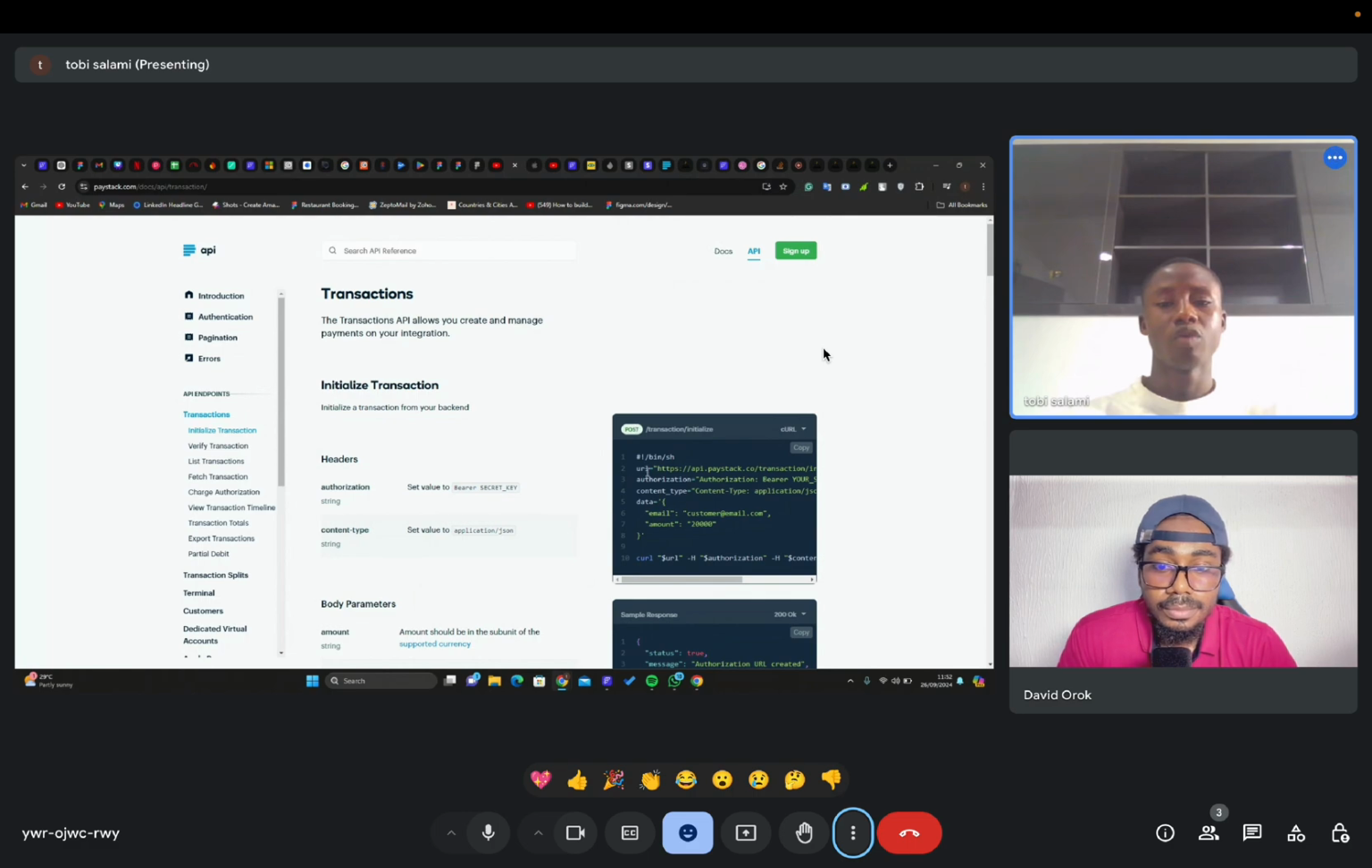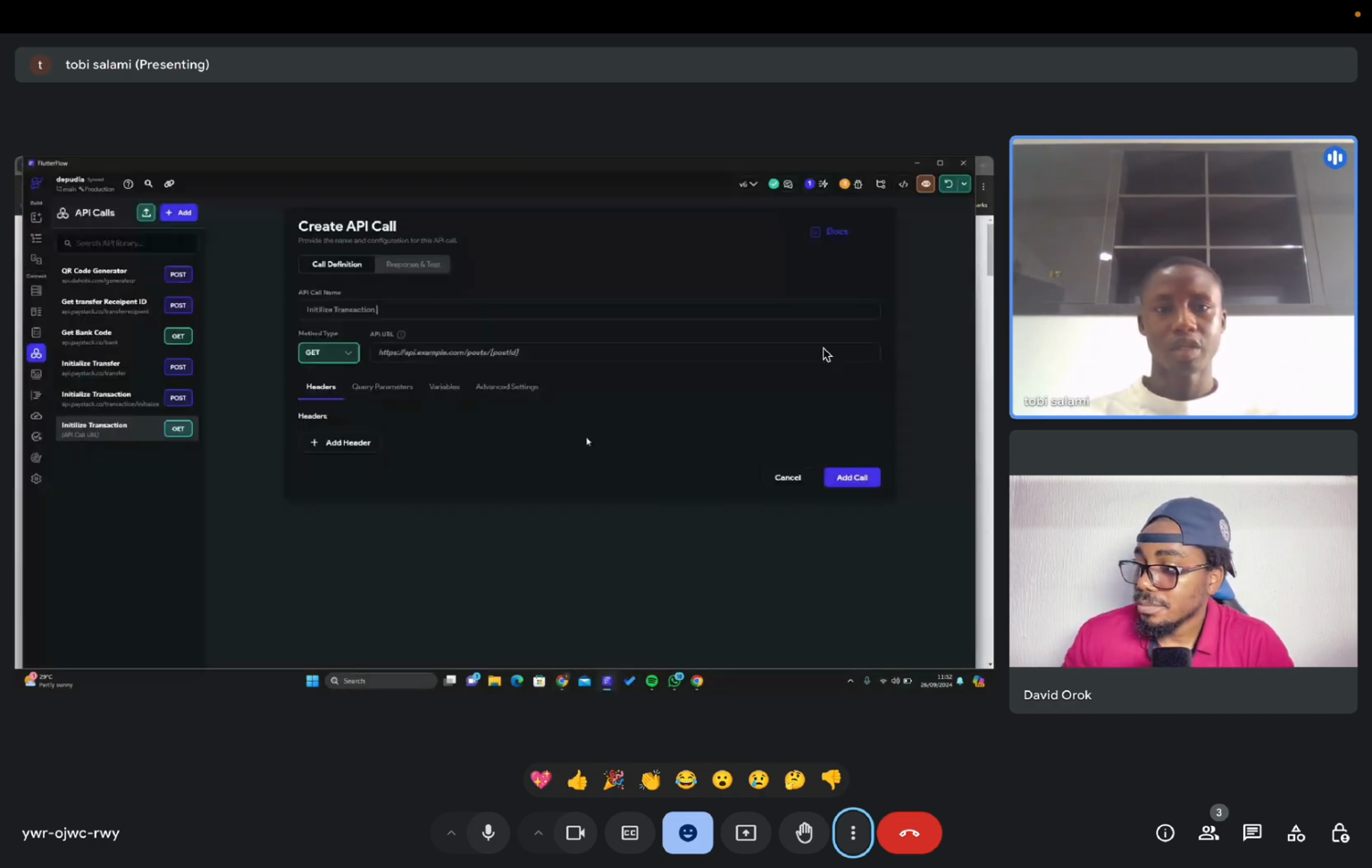to interact with the API. Now this is going to be through a URL. This is the URL I'll be using to call the transaction. So let's add it here and then copy it. And then let's add our headers.